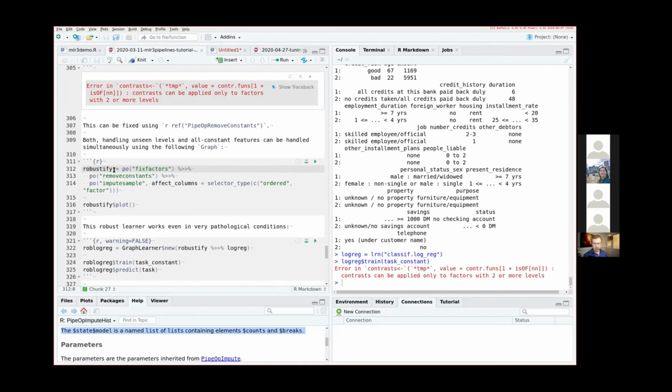So what do we do in this case? What we can do here is we just collect all the different kinds of operations we have that can fix the individual issues. Because it makes the learner more robust, we call this robustify. We might have a problem of features that occur on the prediction side that we haven't seen during training, and the learner will fail. So we use the fixed factors pipe op, which removes features that we're not seeing during training and turns them into missing values.